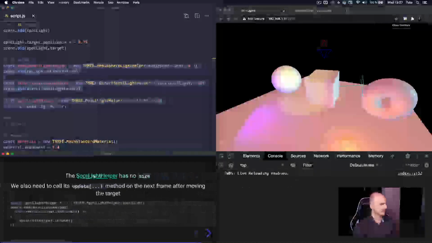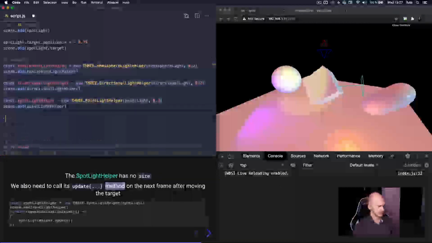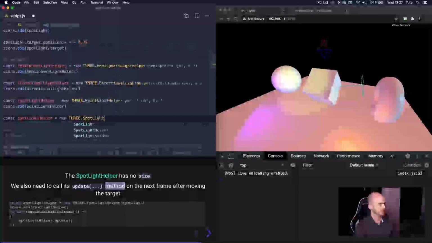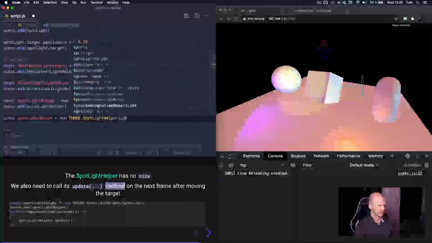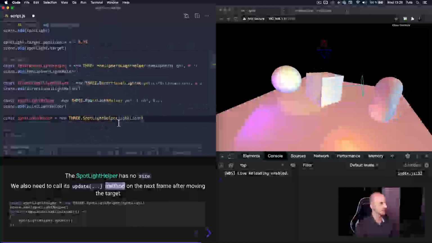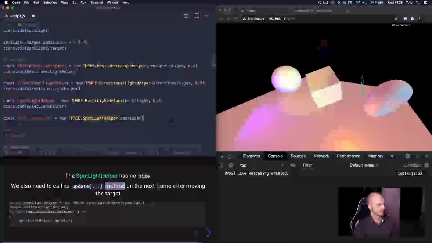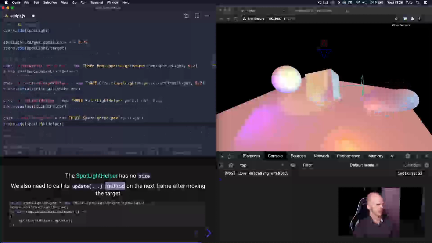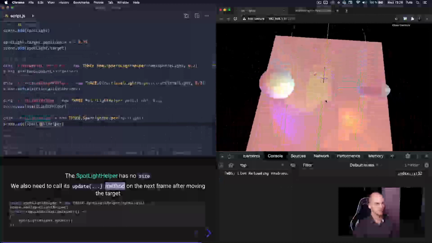So what about the other ones? We have access to SpotLightHelper, which has no size, so it's slightly different. So let's go. const spotLightHelper equal new THREE.SpotLightHelper, and I use the spotLight as parameter and nothing about the size. And as always, you add it to the scene. scene.add(spotLightHelper), and that's it.